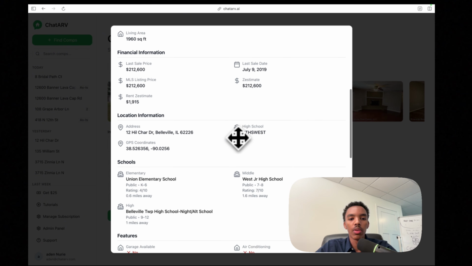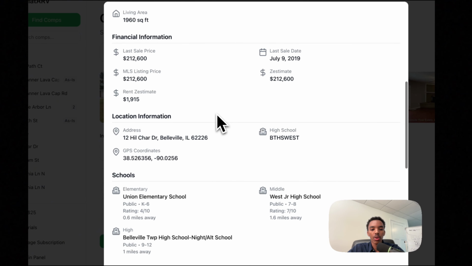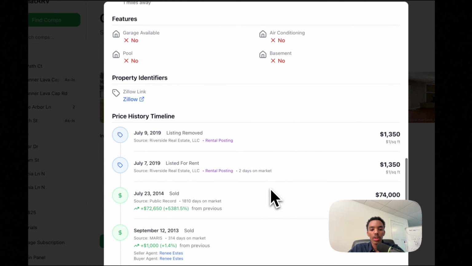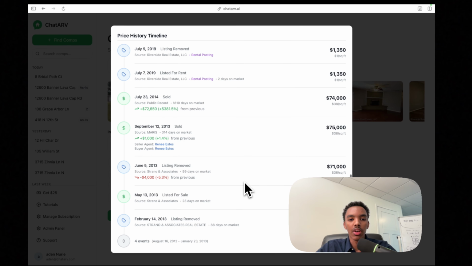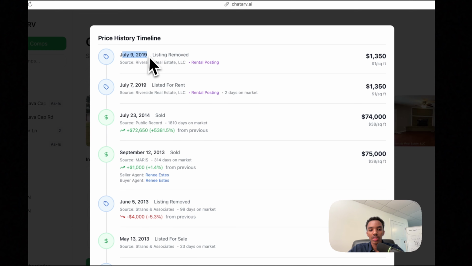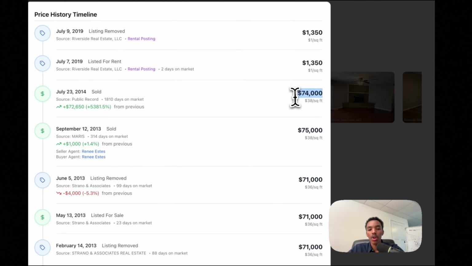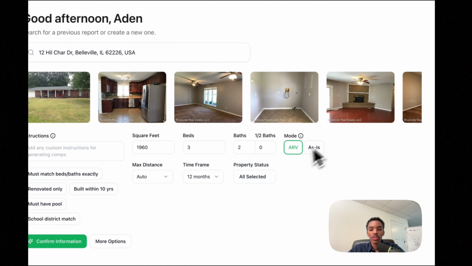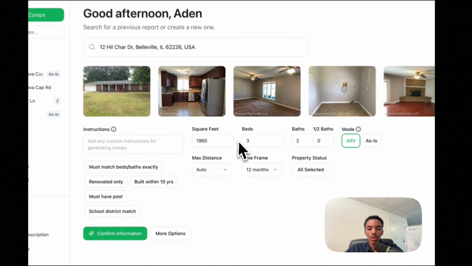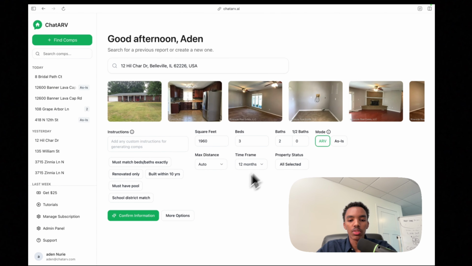If you scroll down a little bit, we see sale price info, school district, owner info, and all the sale history. So we see that it was listed and it got removed. We see when it was sold, so what the current owner bought it at. So then if we look down here, we see all the different variables that the comps are pulled within.